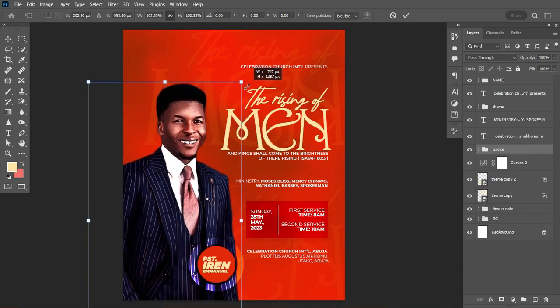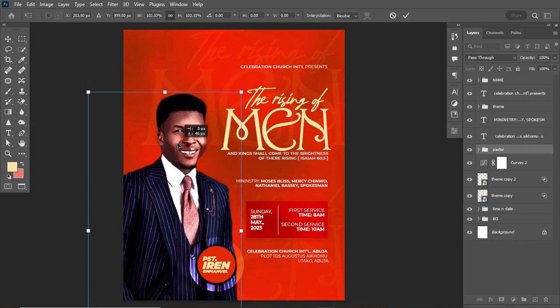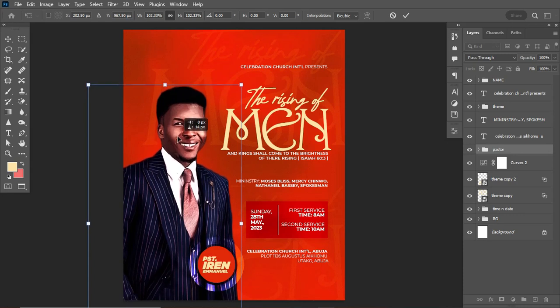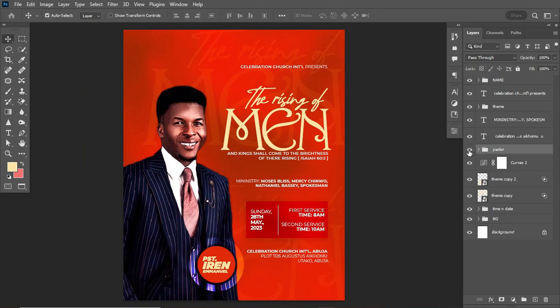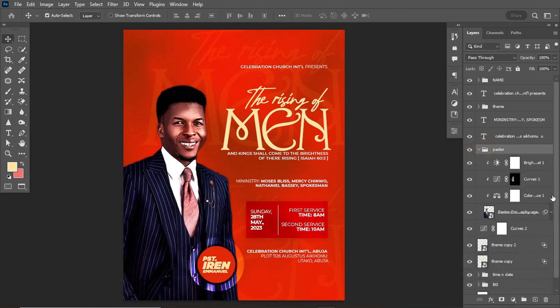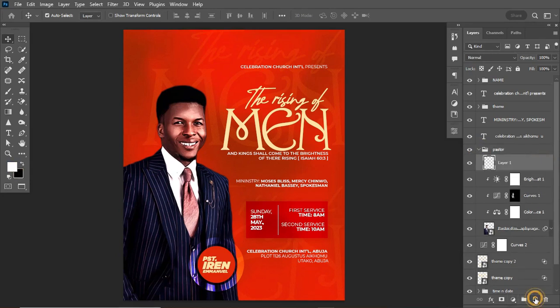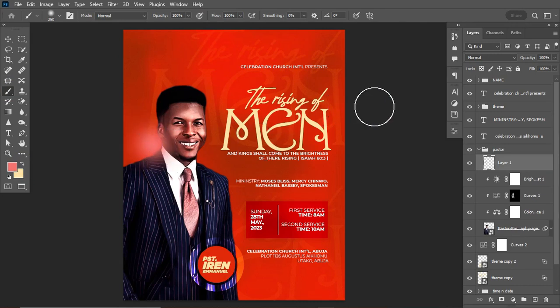I think this is too big, so I'll adjust it to somewhere around like this. Okay, so I'd like to add more depth to this. So I'll come over here, add a new layer over here. Okay, set this to my foreground color, set my brush. Okay, so after you're done picking your brush, scale up your flow to about 100, left click over here. Okay, after you're done left clicking, you change this to soft light.